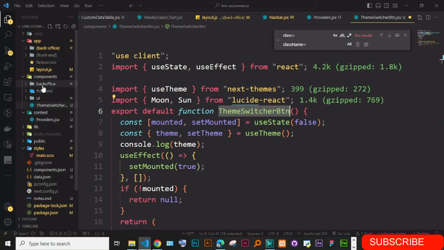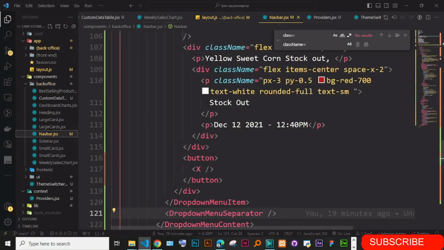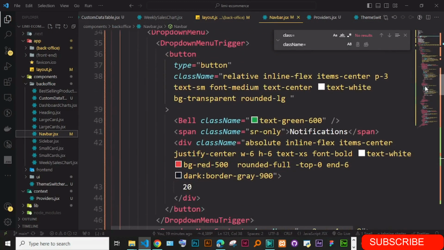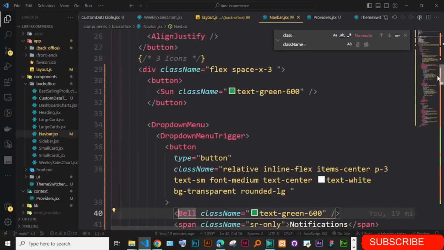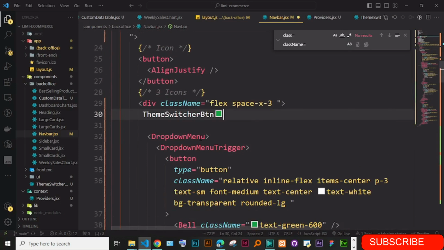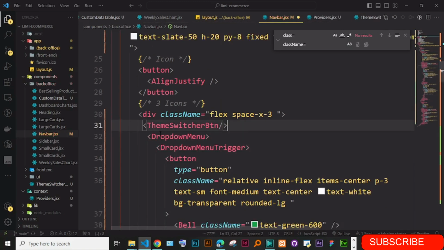So go to the backend, and then we have the navbar. Where is the nav? So here we have the navbar, and where we have this icon for changing the theme. Where is it? Button, bell, these are for notifications. We should have this one here. Just add this. Sorry, just remove this, and I'm just going to import this. Okay, so we have it now.